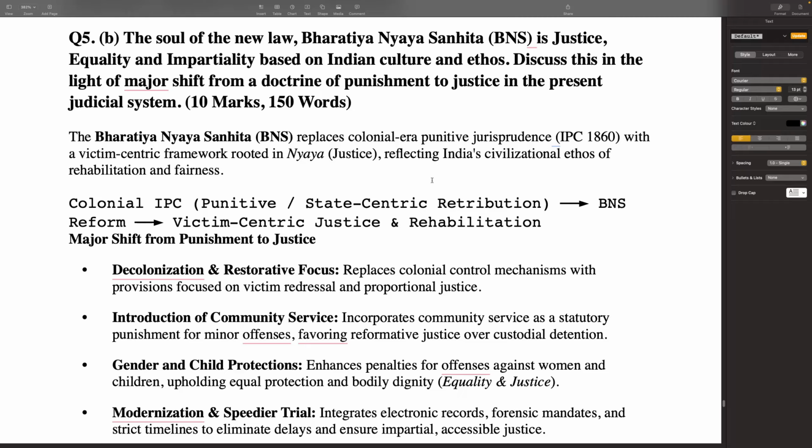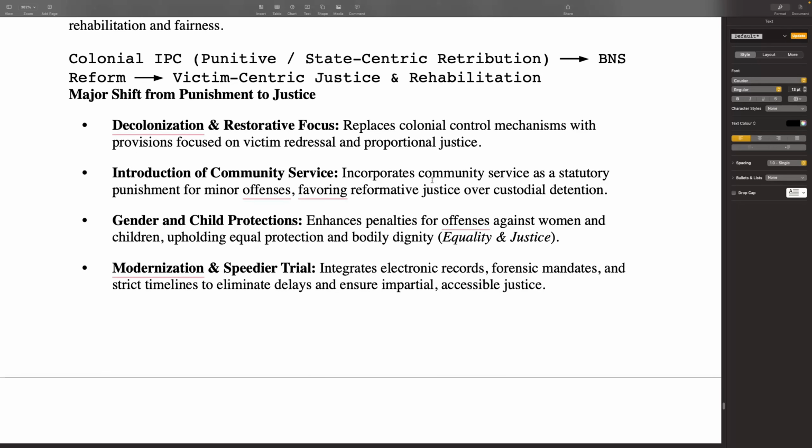present judicial system. The Bharatiya Nyaya Sanhita replaces colonial-era punitive jurisprudence of IPC 1860 with a victim-centric framework rooted in Nyaya, reflecting India's civilizational ethos of rehabilitation and fairness. Major shift from punishment to justice: decolonization and restorative focus replaces colonial control mechanism with provisions focused on victim redressal and proportional justice.